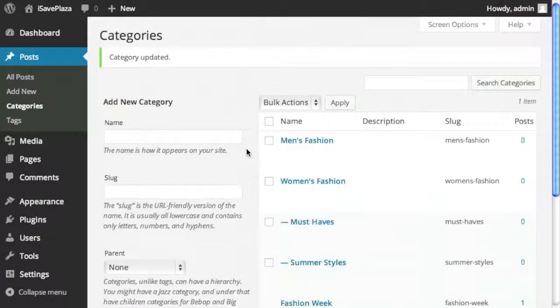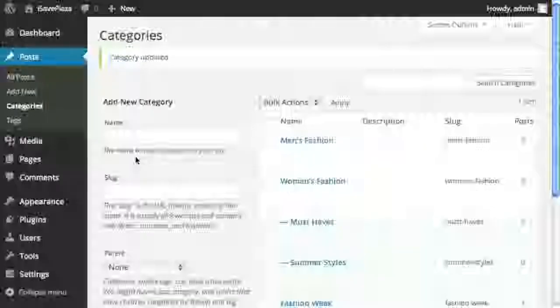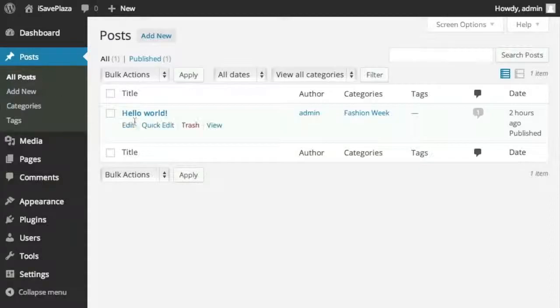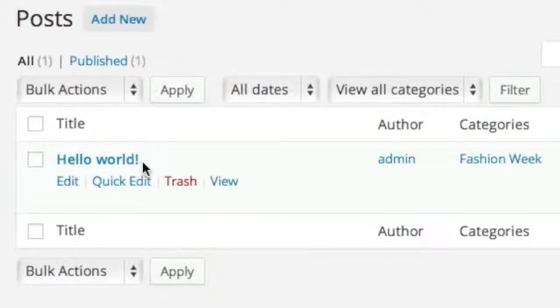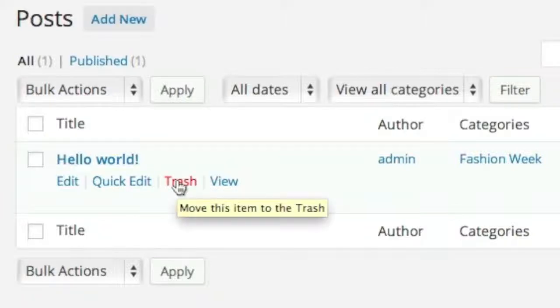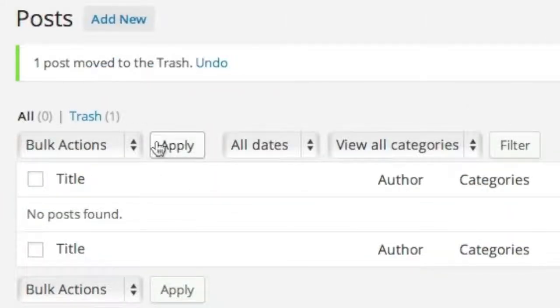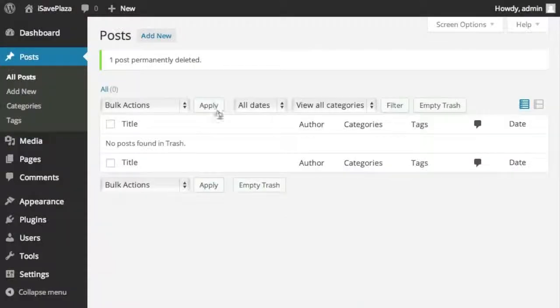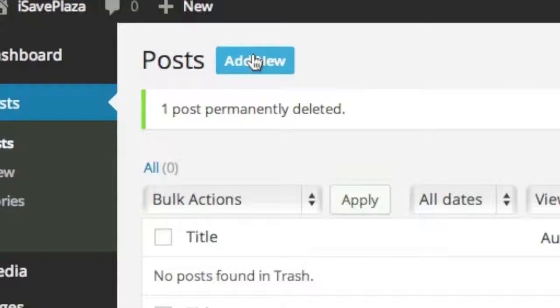And now we can add some posts. First, to see a list of our current posts, simply go to all posts. And here we have the Hello World post. This is the default post that WordPress installs. We can of course delete this. And now we can add a new post by simply clicking on add new post.